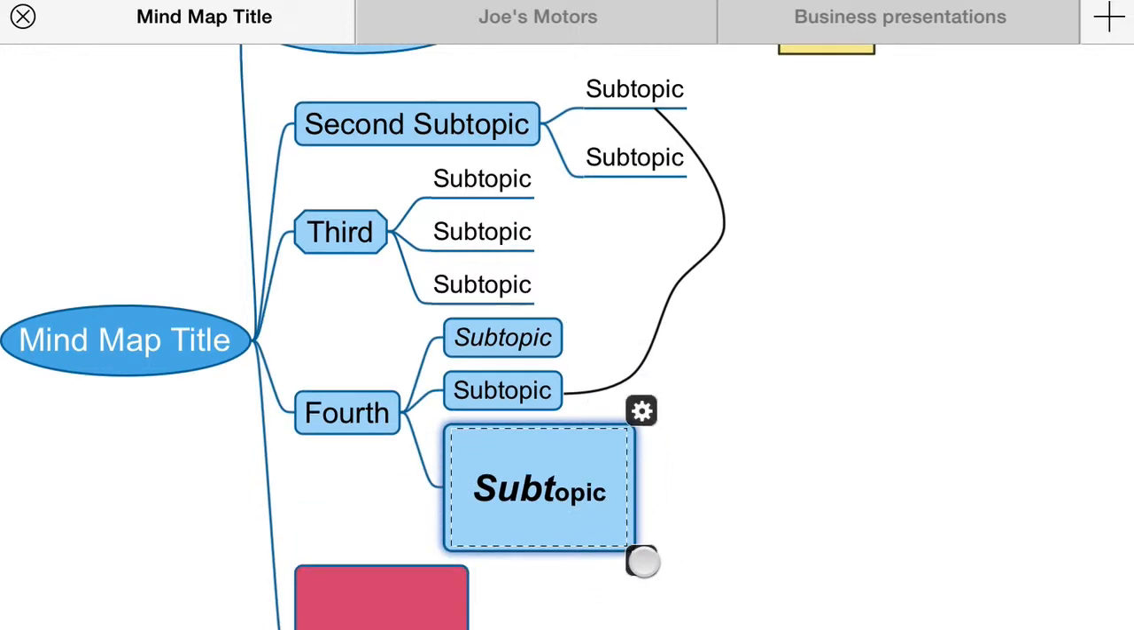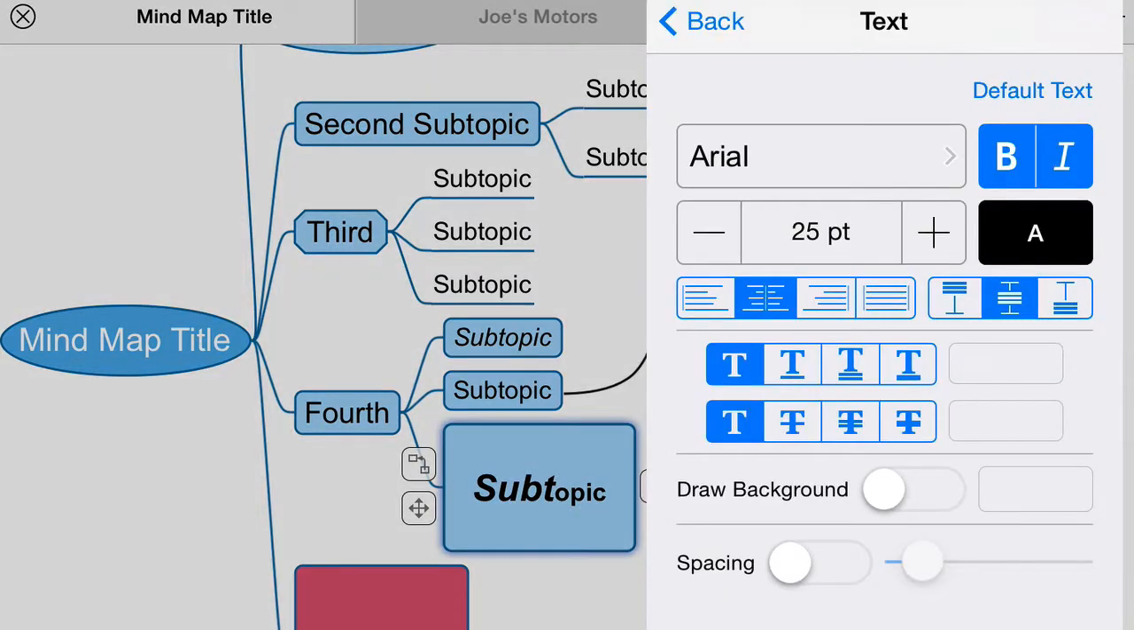If you have images on the topic which have been manually sized, there will be a menu option, Reset Text and Image Sizes, which will reset the sizes for all the images and the text on the topic to their default sizes. Now that we have the topic resized, let's go back to the alignment options.